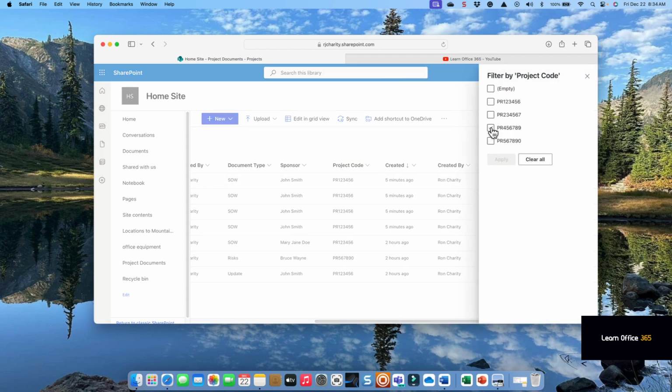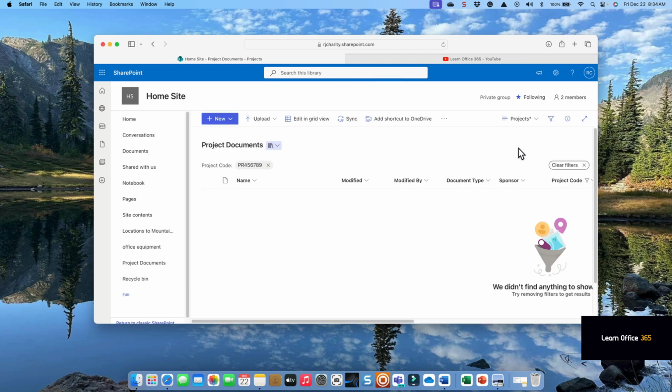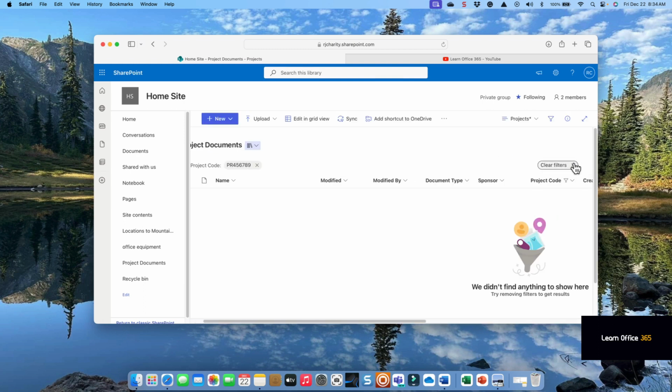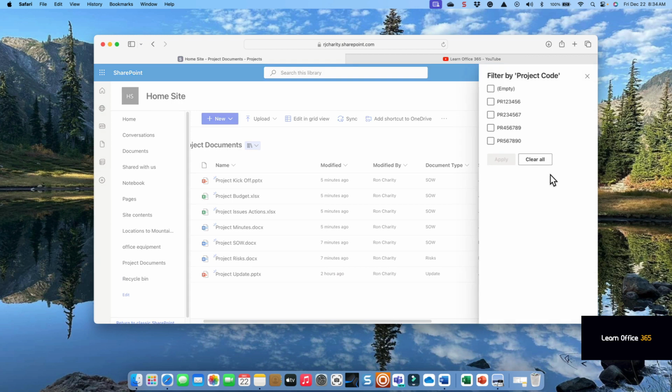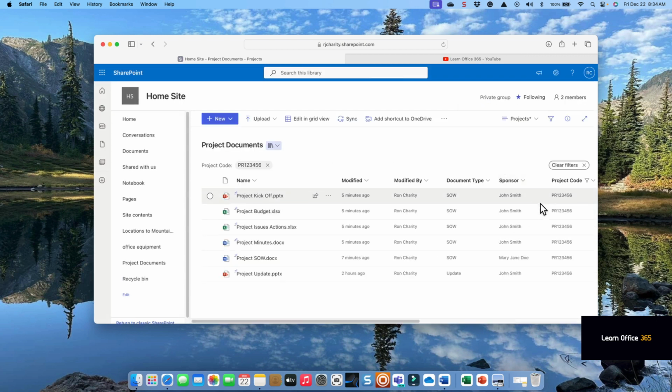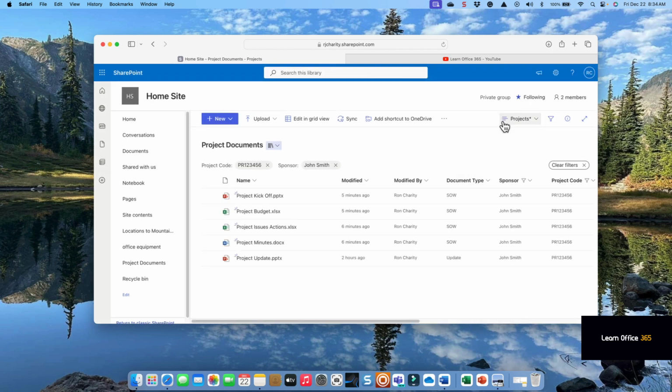Let's filter by project code. So there we go. Let's clear the filter because we selected a code where there are no documents. Let's try the 456 code. So filter by the 456 code, apply. So here you go. It's a very intuitive way of navigating documents, especially when you have a library that has hundreds or thousands of documents. It just helps you sort through, find, and surface the content.